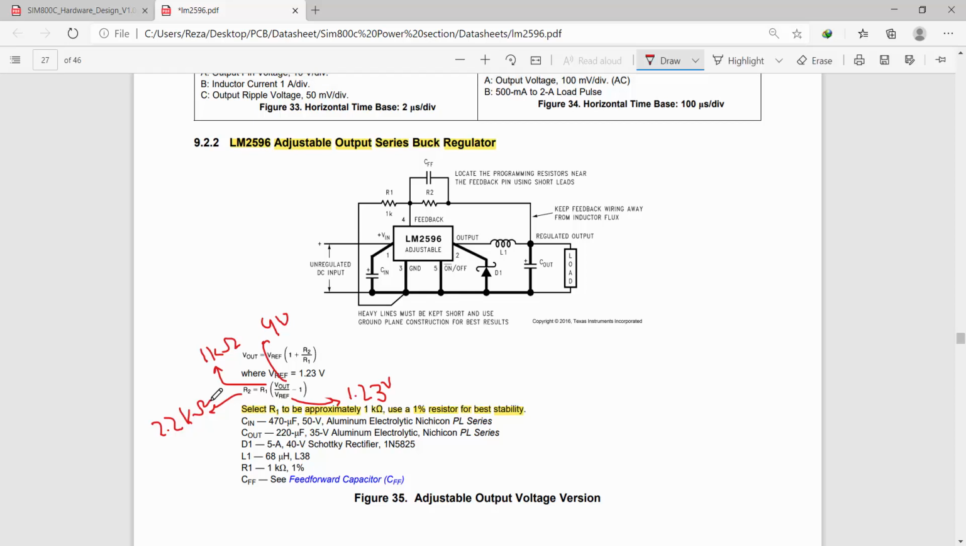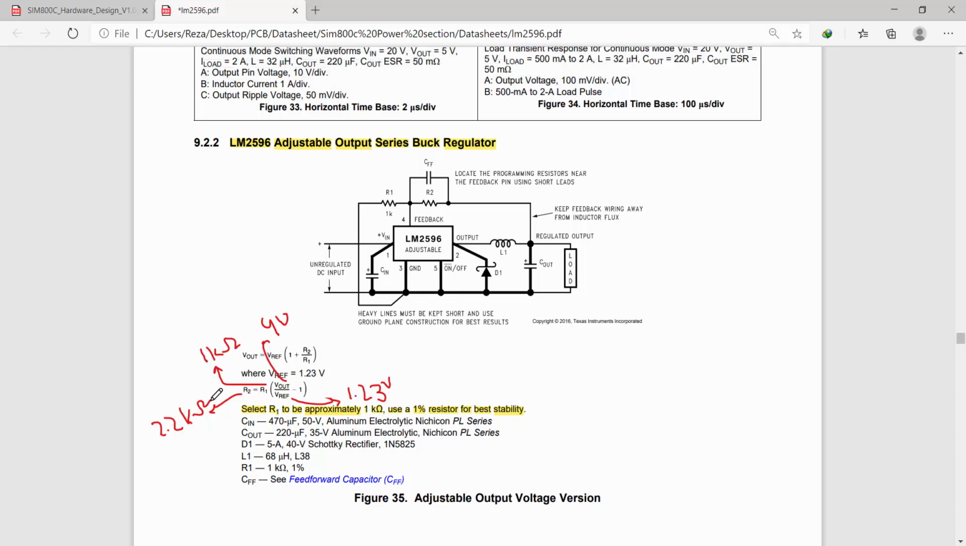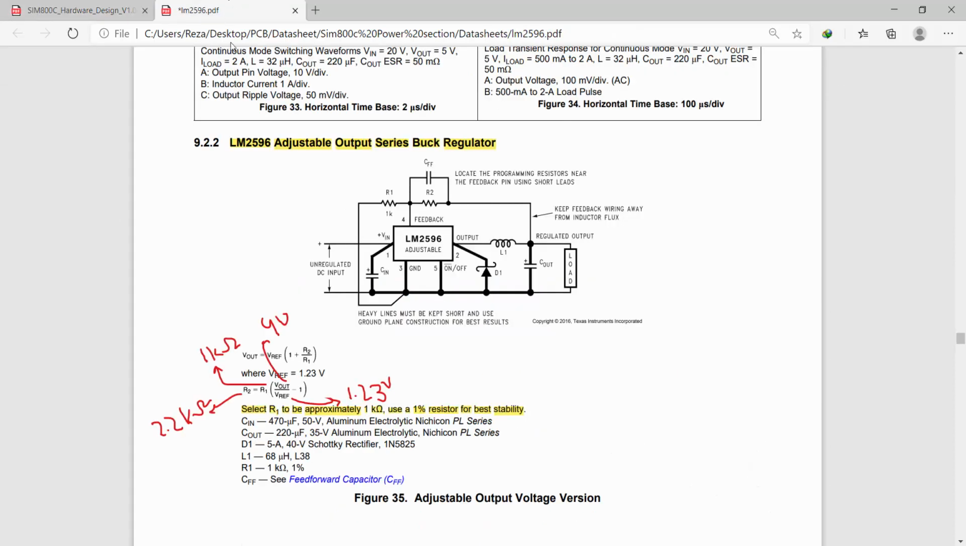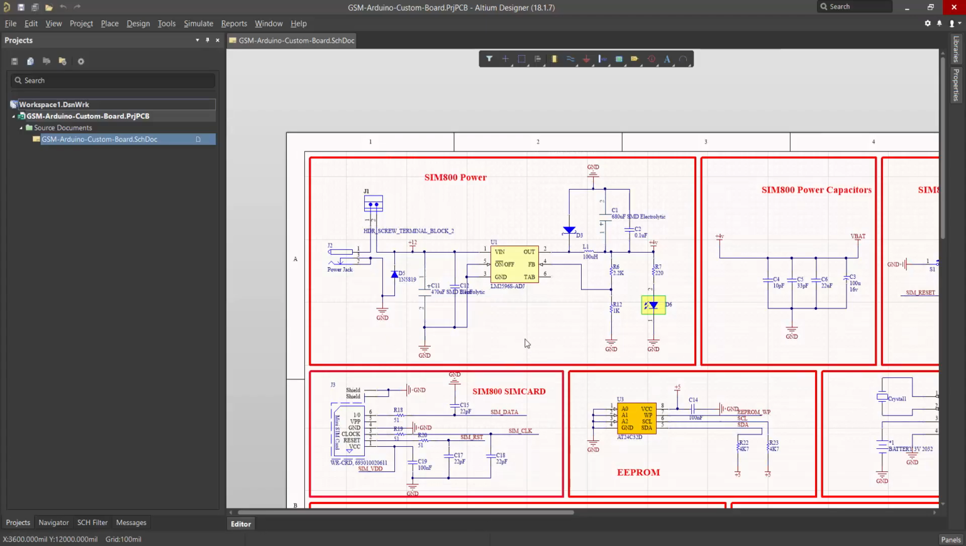So, as you can see in the SIM800C datasheet reference circuit, R1 is 1 kilo and R2 selected 2.2 K value, and also we use this value in our circuit. You can see here.